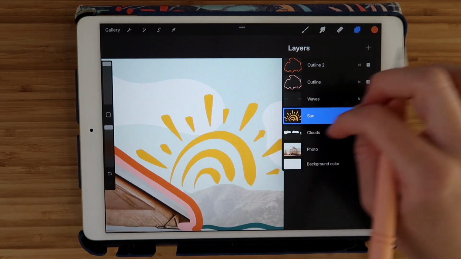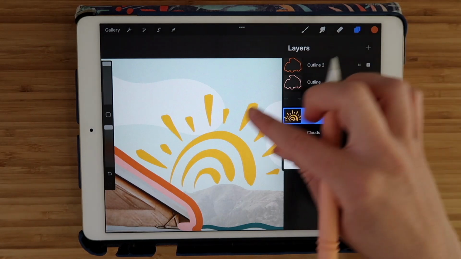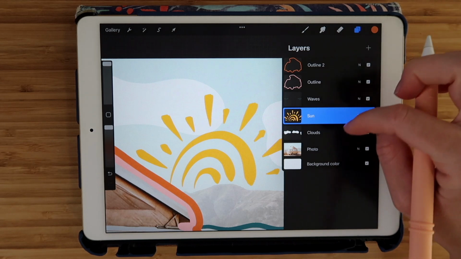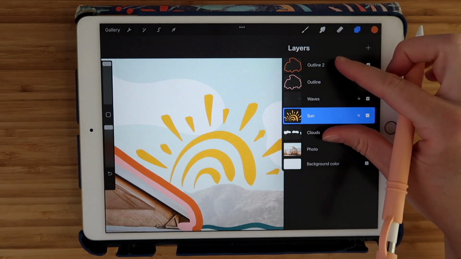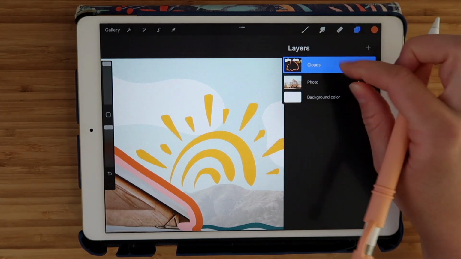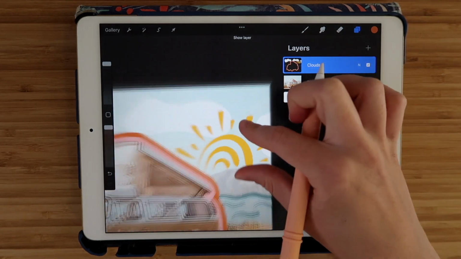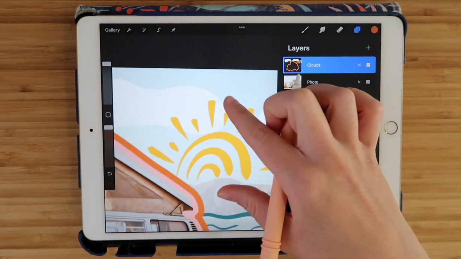So let's say I want to change the color of this sun, but let's pretend I did all of these doodles on the same layer. If you ever want to merge layers together, all you have to do is take your fingers and pinch the layers and it'll squish them all together. So I have all of these on the same layer now. You don't have to do this, I'm just showing you an example.